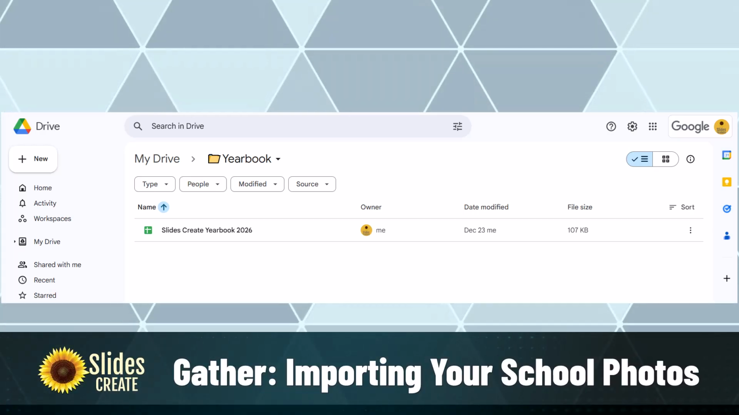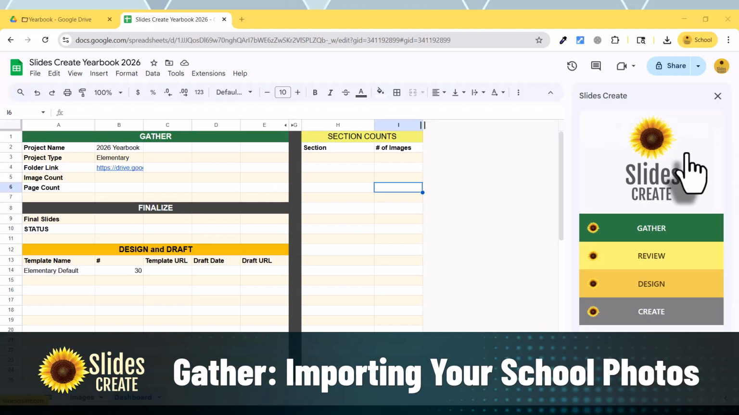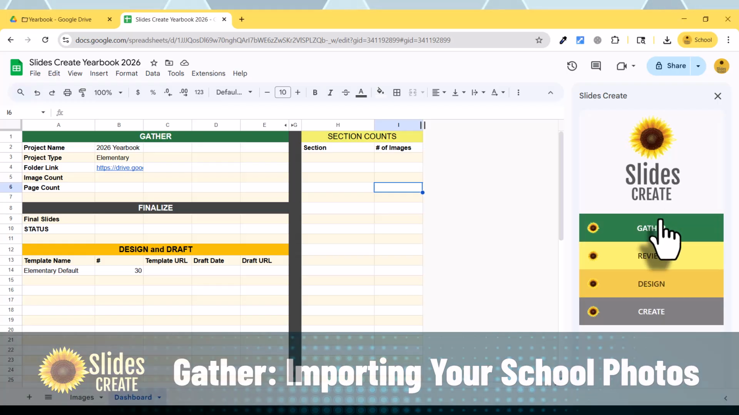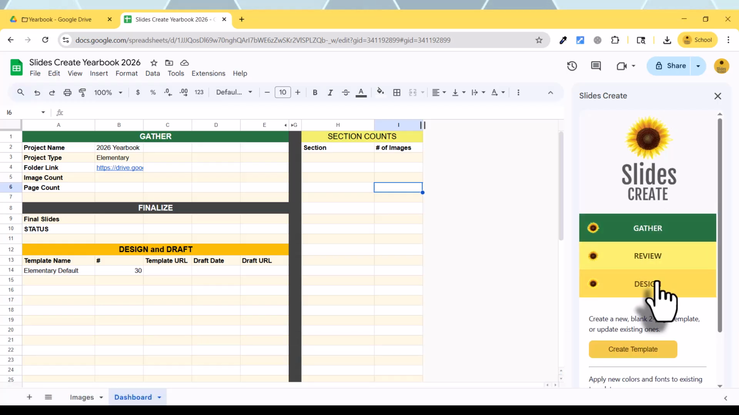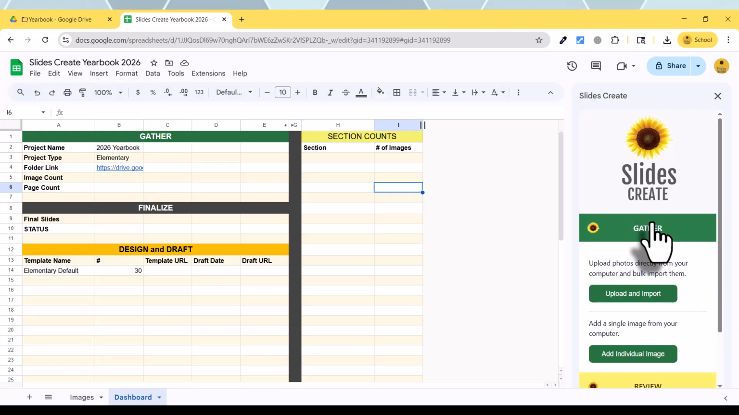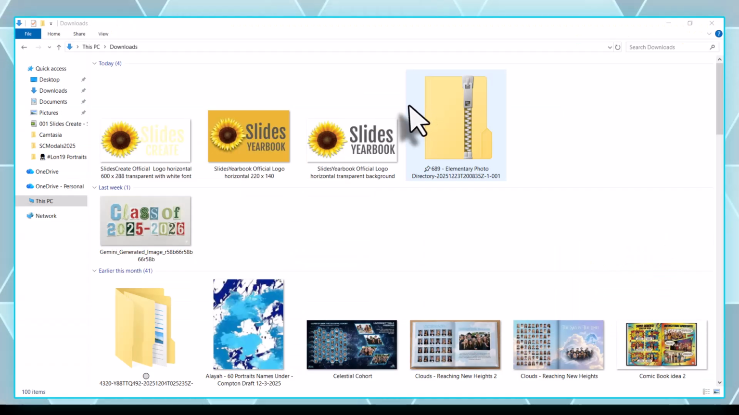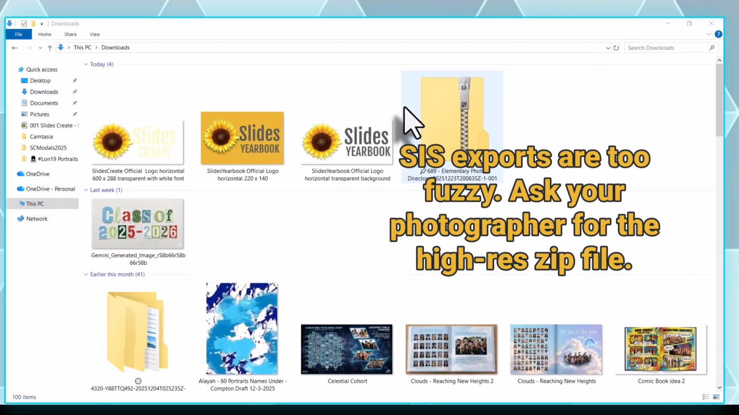In the first video, we created a folder and set up our spreadsheet. We could gather, or we could go ahead and start designing. Let's start with gather. Professional photographers will email you a link to download your school photos.